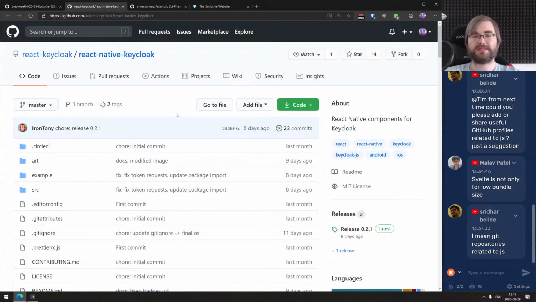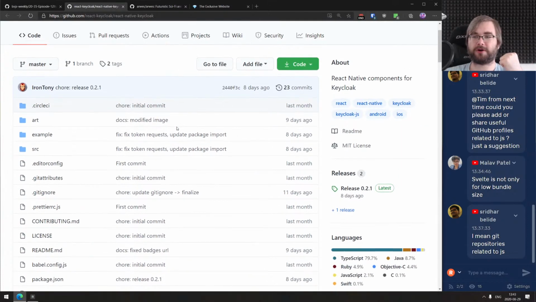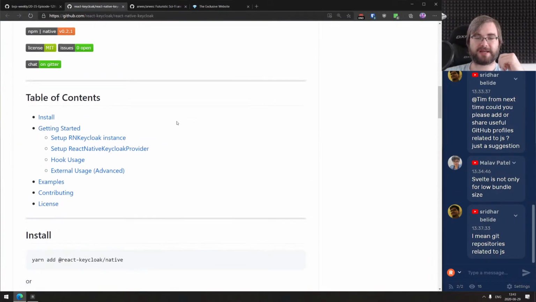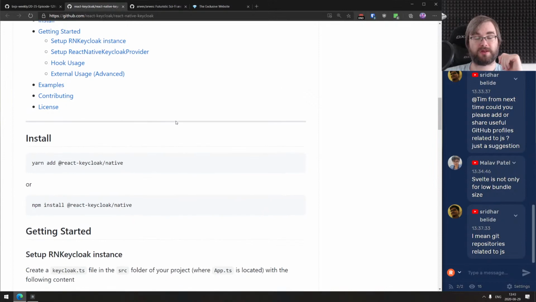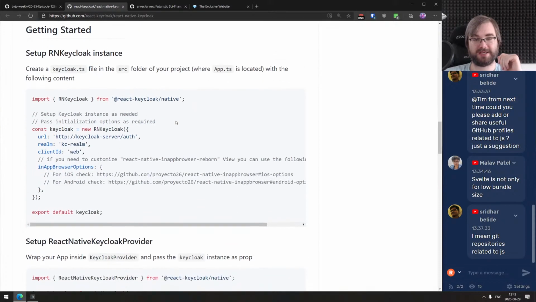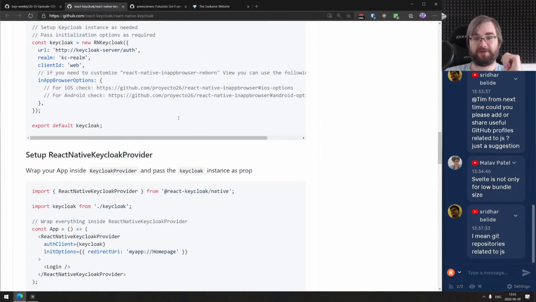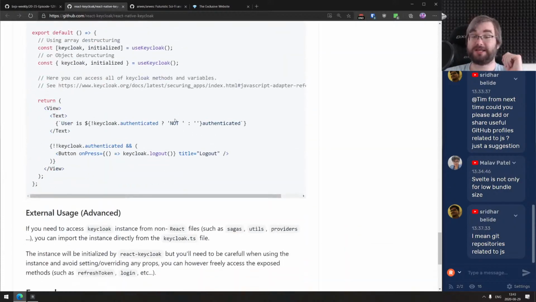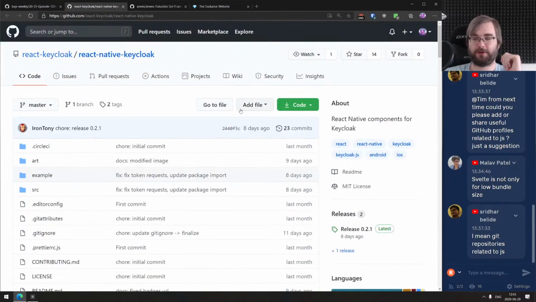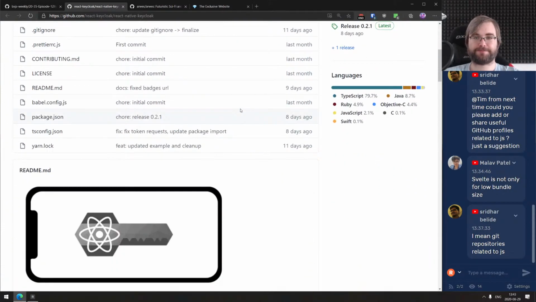All right, continuing, we got react-native-keycloak, a component for working with Keycloak from React Native. If you ever tried working with Keycloak, you know how much of a pain in the ass that is. And honestly, having a component that does it for you is really nice. So if you're working with React Native and you need to integrate with Keycloak, do check it out. This seems to be a really nice project.